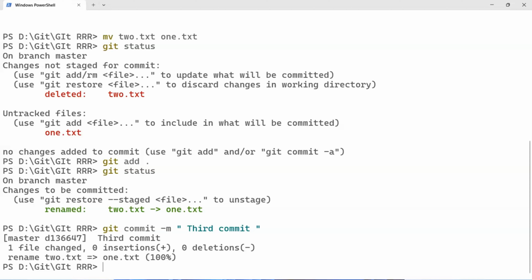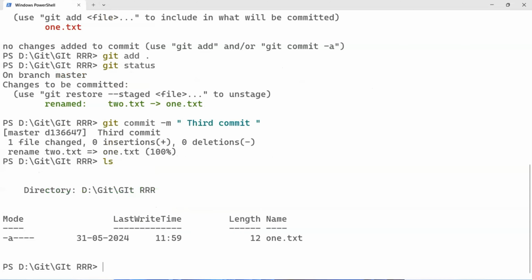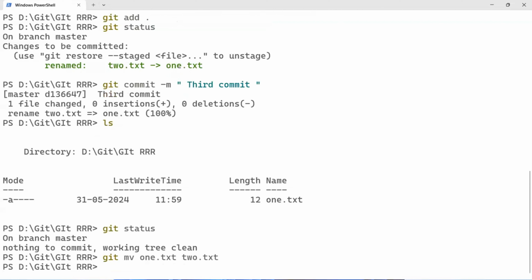But now what we will do is we will make use of the git mv command. Initially we will make use of the ls command, and if we list the directory, we can see that the name has been changed to 1.txt. Now again, I'll change this 1.txt to 2.txt. For that, I'll make use of git mv, old file name, that is 1.txt, and the new file name would be 2.txt. The 1.txt is going to change to 2.txt.